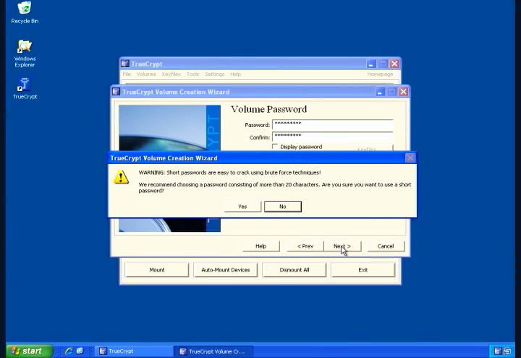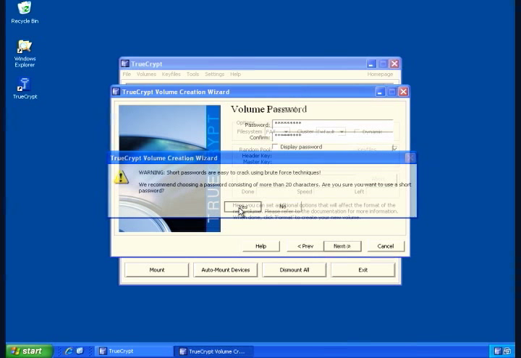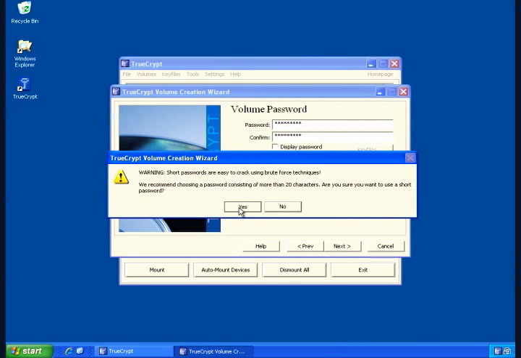Since I'm entering a password less than 20 characters in length, I get a prompt telling me that my password can be broken into using brute force. In my case, I'm going to ignore that message and proceed to the next screen of the creation wizard.